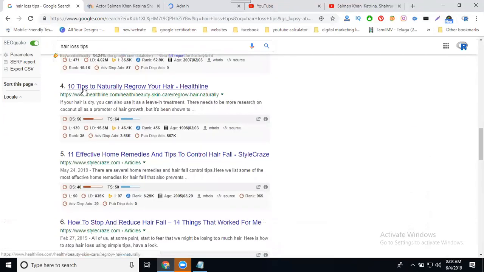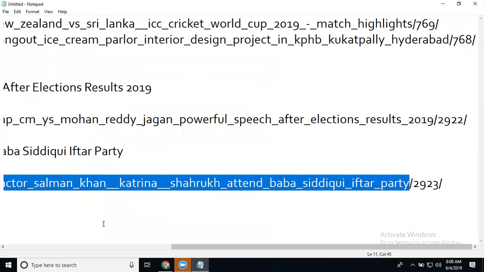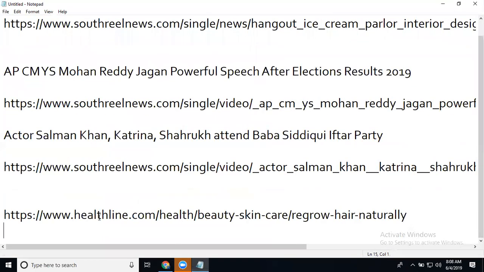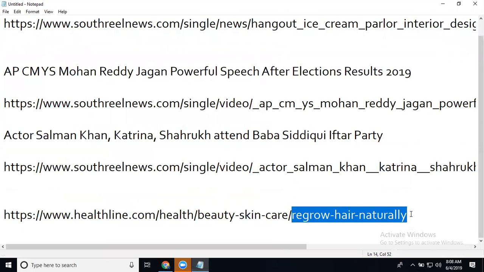So, clear. Then tips for naturally regrowing your hair. You can see how the URL structure is created for this one. Copy, paste. Healthline.com, health, beauty, skincare, regrow hair natural. If anyone asks how to grow my hair, this will automatically be important when the URL is shown on your website. This is what is meant by SEO friendly URL structure. Please note this one, last one.